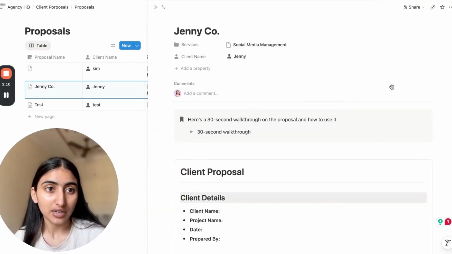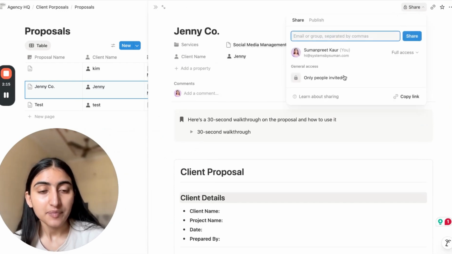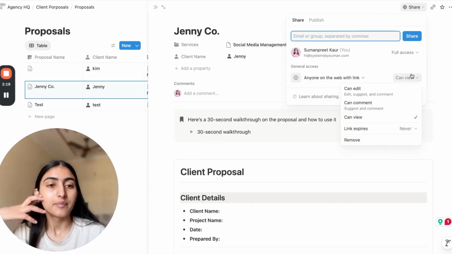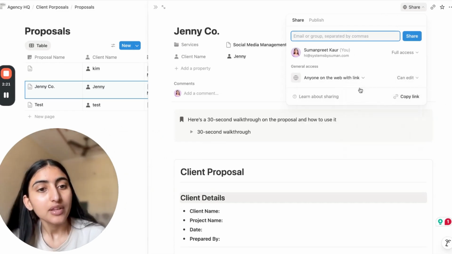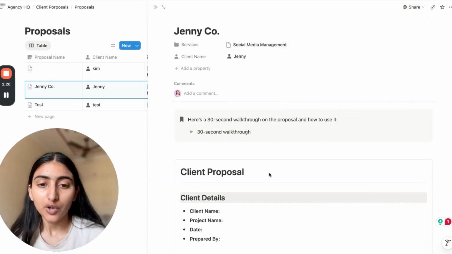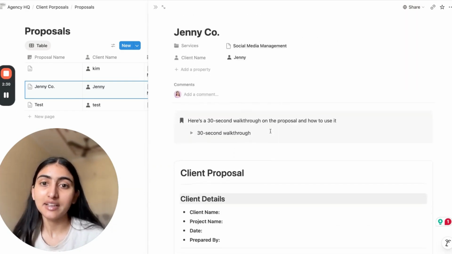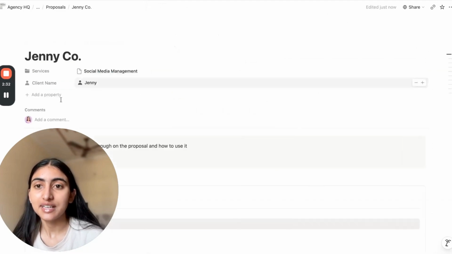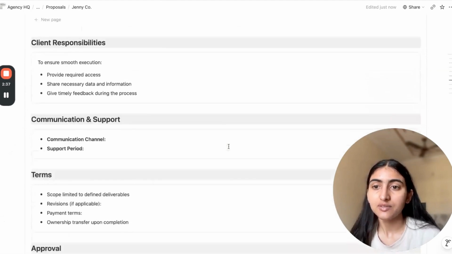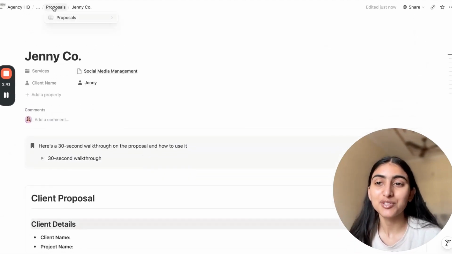Now to share it with your client, here are the steps: you would go to this share button. Now you will set it as anyone with the web link can edit it. Why do we need the edit option? Because if you need the signature from your client, then you need to give them the editing access. And now we can see it as a full page, as the client proposal. Now you can share it with them. So it's done with the proposal here.